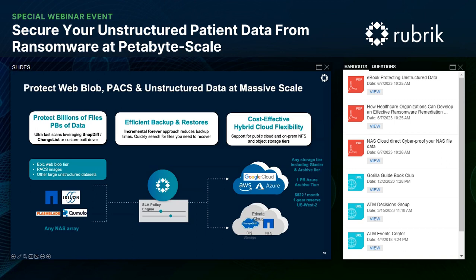Obviously, for moving and keeping that data, you can use snap and replicate, but as you saw, that's not the most effective or cost-effective solution. A lot of customers, specifically healthcare systems, for PACS and web blobs and unstructured data, are moving to the cloud or looking at either private or public cloud for data that they just need to keep for regulatory reasons. So we can move that data efficiently at scale to any of the private or public cloud vendors of choice.